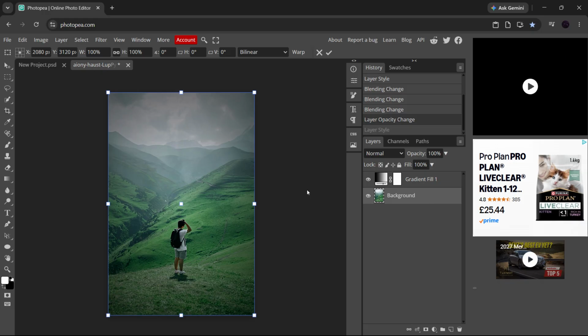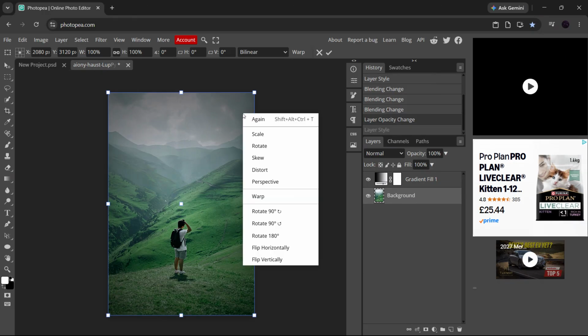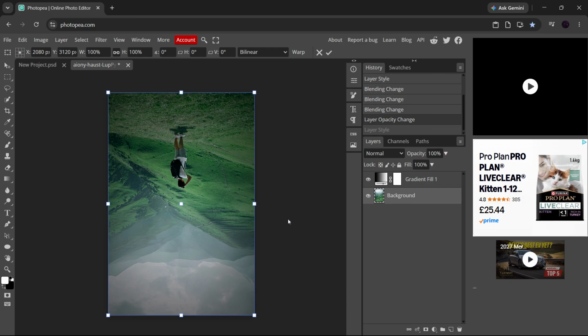Next, right-click anywhere inside that bounding box. Make sure your cursor is inside the transform area, not outside it, because that's what brings up the transformation menu. Once the menu appears, look for the option that says Flip Vertically. Click it, and Photopea will instantly flip your layer upside down on the vertical axis.